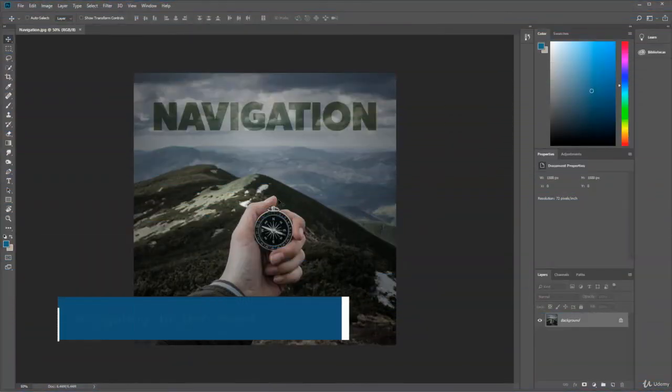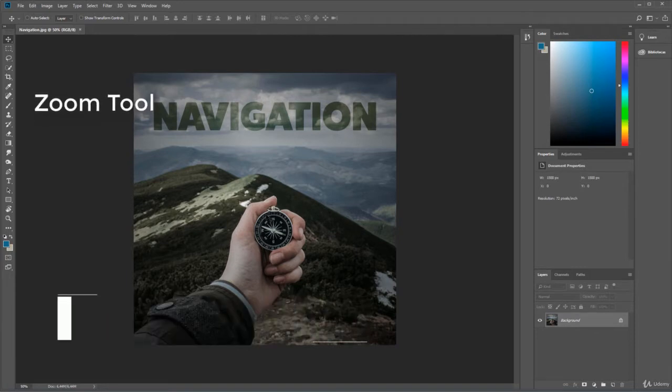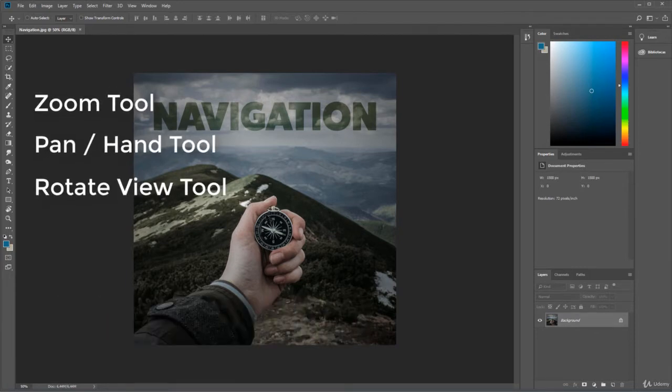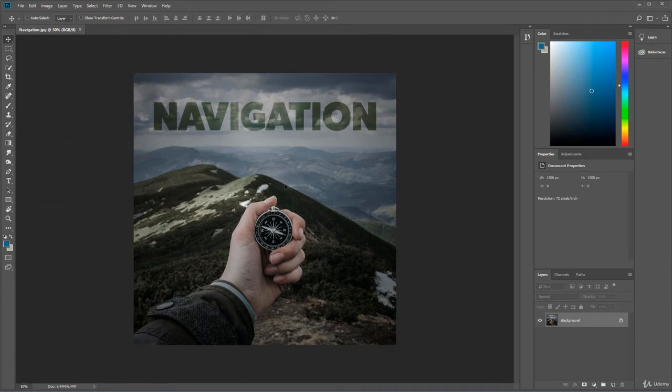In this lesson, I will show you how to navigate the Photoshop document using the Zoom tool, the Hand tool, and the Rotate View tool. For this lesson, we can work with any image. So, you can open any image from your computer or use this image that you can find available for download in this lesson. Let's start by looking at the Zoom command.